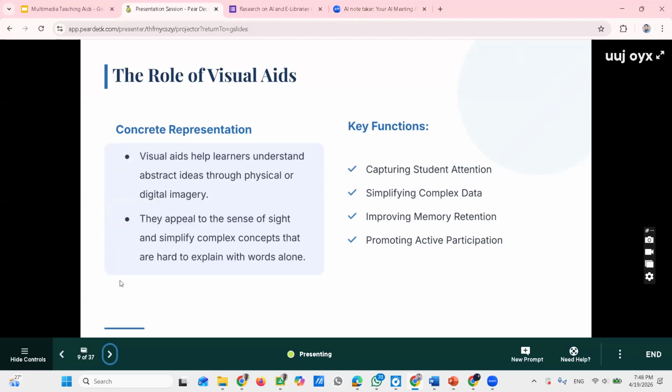Right, that key function under visual aids, that because of using visual aids, you can capture your student attention. That's the good way to get in the student focus with your lesson. Then another feature is you can simplify your complex ideas, right? That earlier I mentioned it. Then improve memory retention. Yes, that's also a good point.